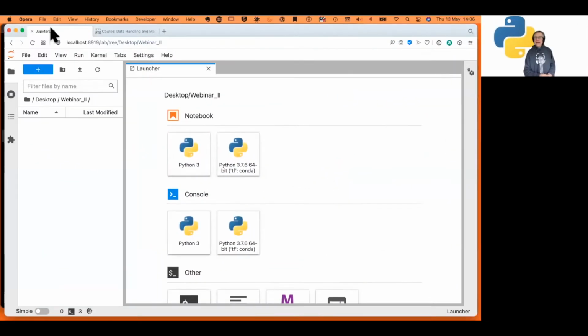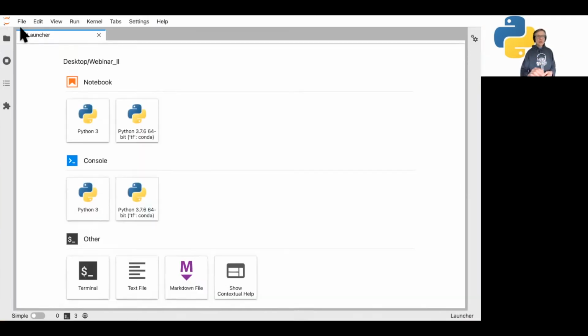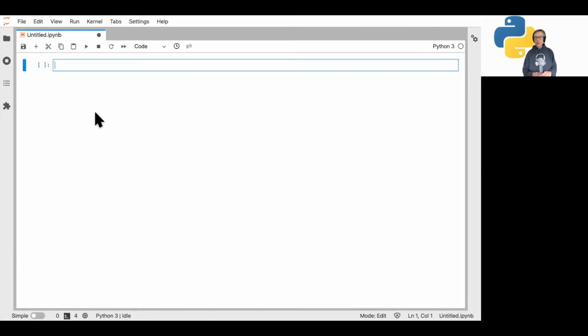And here's my Jupyter Lab notebook, which you probably know. I'm in a folder called Webinar 2. It's for today's lesson. I click this away, maybe make that a little bit cleaner. Start a new notebook, and there we are.